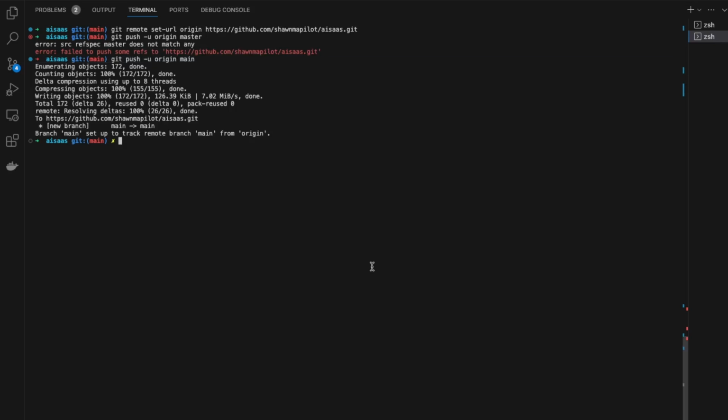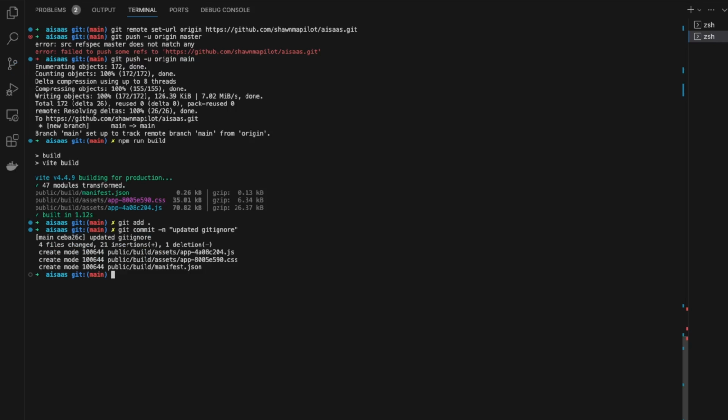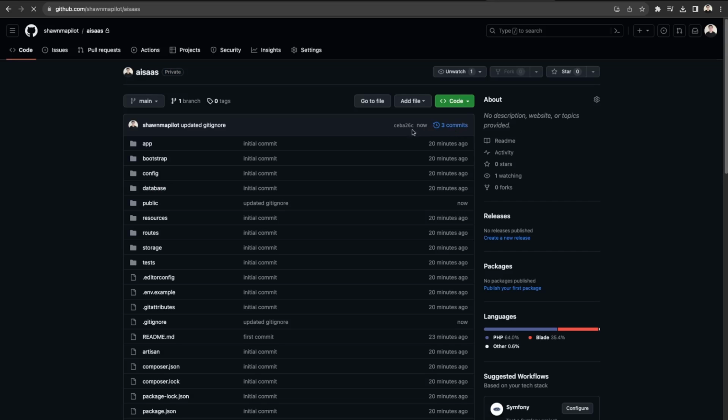Okay, and then back here in the terminal, we can do npm run build. Okay, and then git add all, and then git commit -m updated git ignore. Okay, and then git push. Okay, great. So this has been added to our repository. Yep, so we have this new commit here.